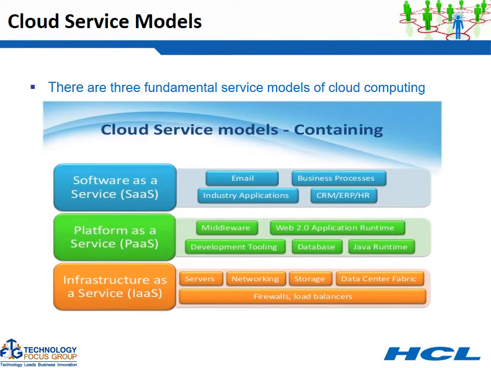Now we will see what kind of services are provided by the cloud and how these are organized. The cloud services can be divided into three major areas. These are infrastructure as a service, platform as a service, and software as a service. The infrastructure as a service includes the resources which are like hardware resources. These are like the CPU power, the machines, the storage area, the network.